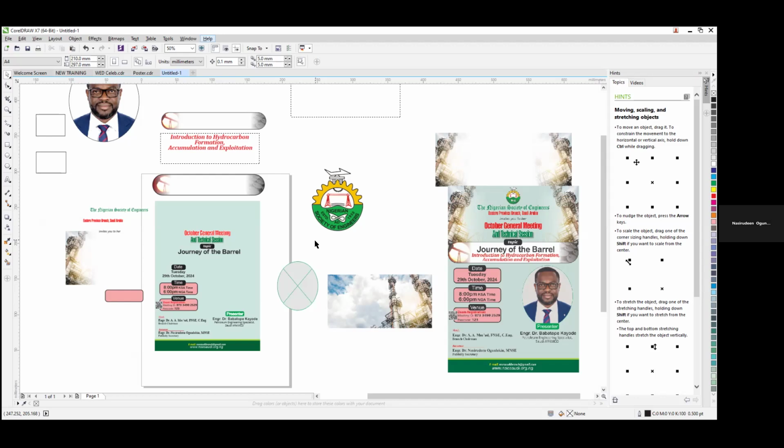So you can get a template in Canva and bring it to Coreldraw and make some edits in it. That's another thing you can do with it. And Coreldraw is not just for graphics. I know very well I've used Coreldraw to even design a graphical abstract for a manuscript. So it's not just making posters.